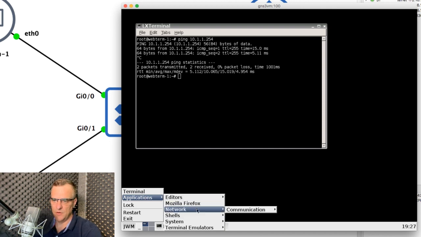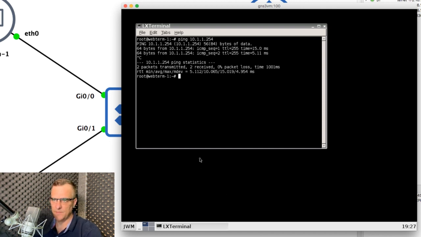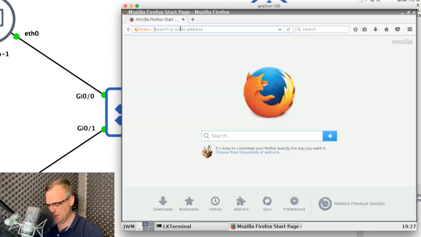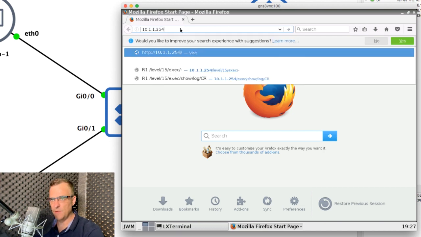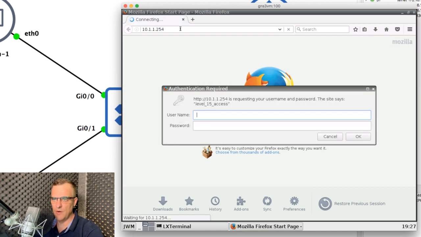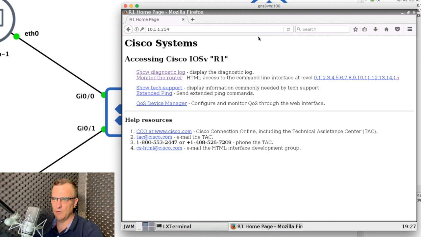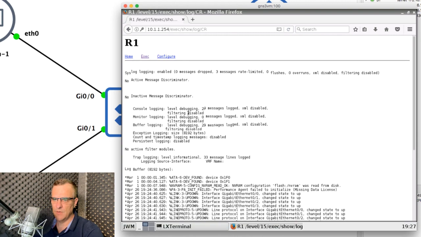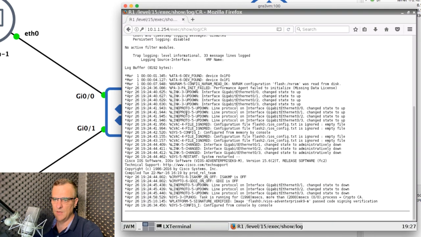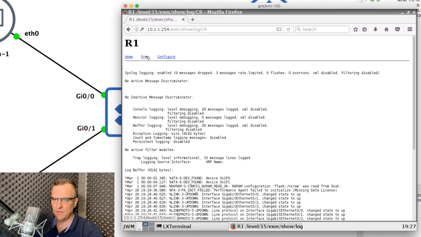What I'll do is start Firefox and connect to 10.1.1.254. That's the IP address of the router. I need to enter my username and password, which is Cisco in this example. I'm not going to save the password. I can go to diagnostic information and see syslog information. So that stuff is stored in syslog.